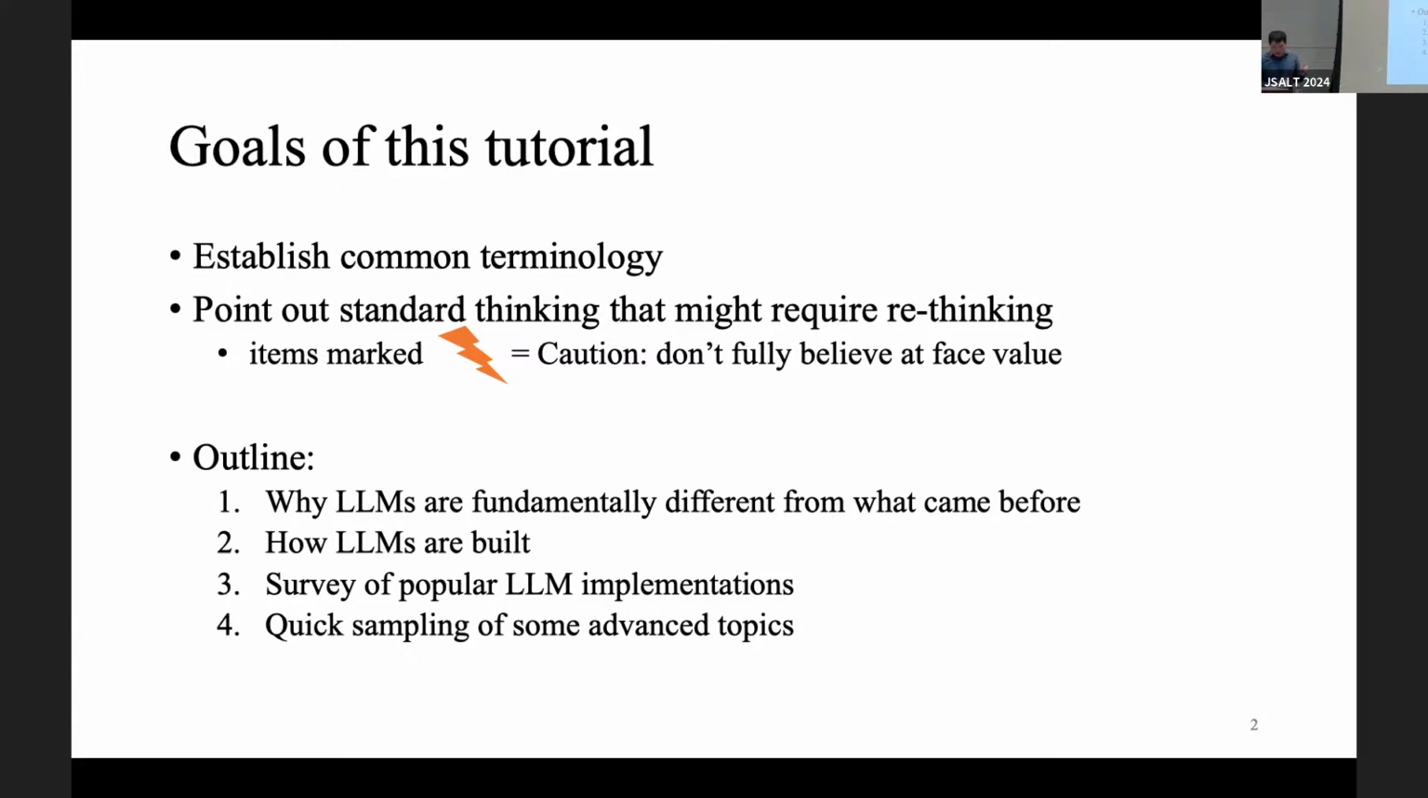And the second goal is I just want to point out some things that we take for granted in this research, and I'll mark things that we kind of take for granted and think is true with this lightning bolt here. And that means be cautious of it and don't fully believe everything that either I say or the researcher's blog says. So hopefully that will be interesting for people who already know the material.